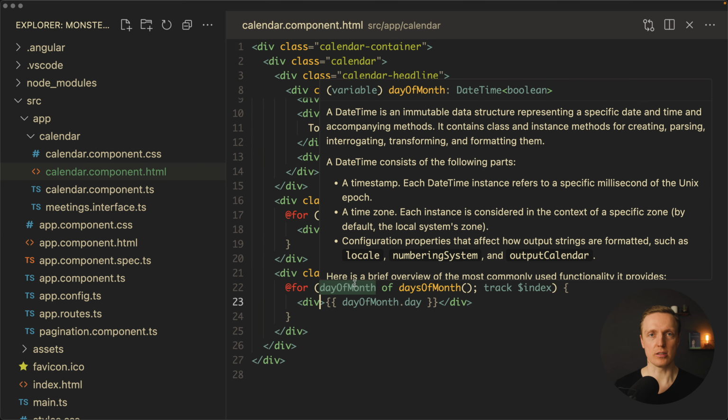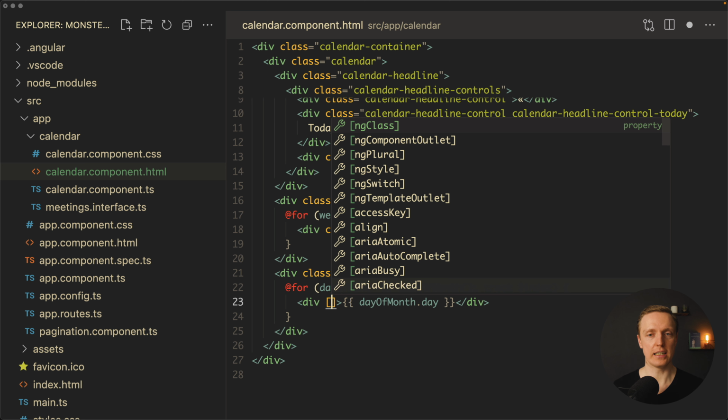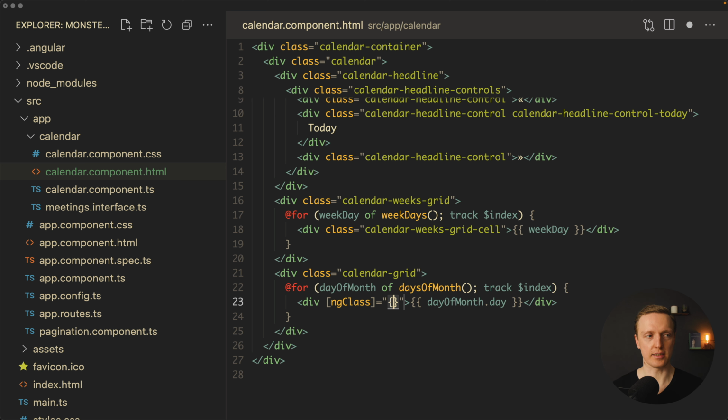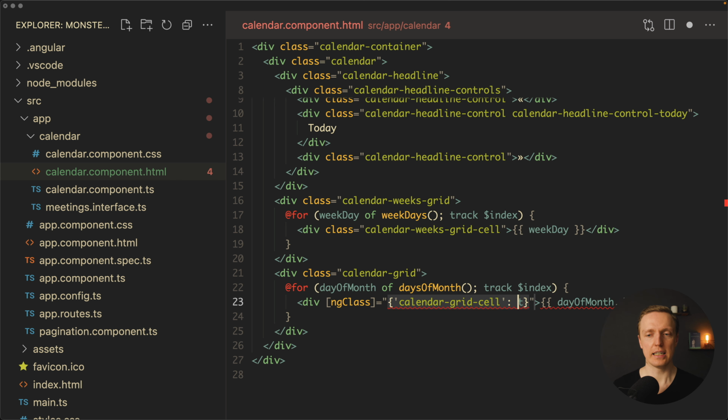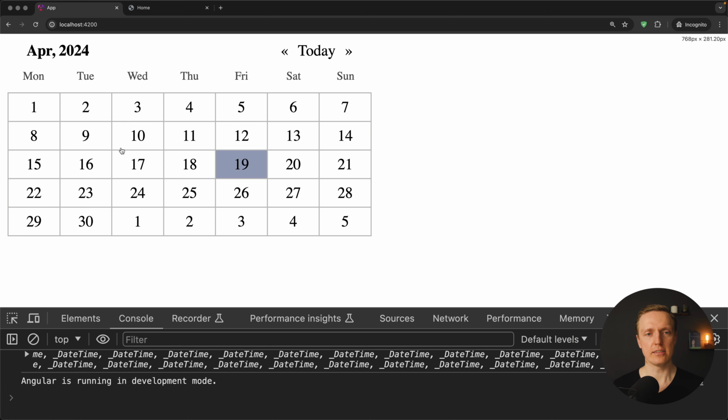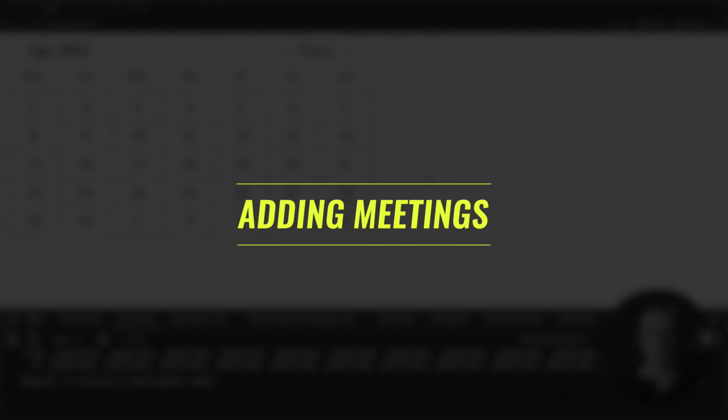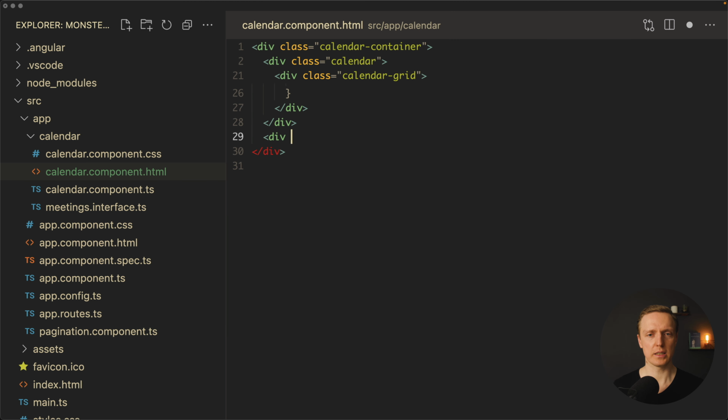As we need a lot of dynamic styling, I want to apply here not a class but ng class. And first of all, here we will have calendar grid cell, and it will be always true. As you can see in browser, now it looks much better. Now after our calendar, we can create one more div with class schedule.